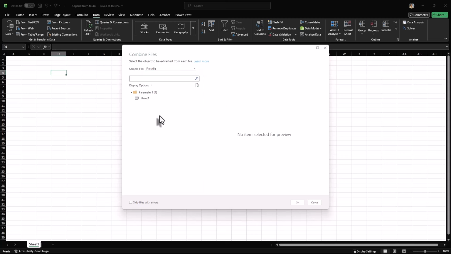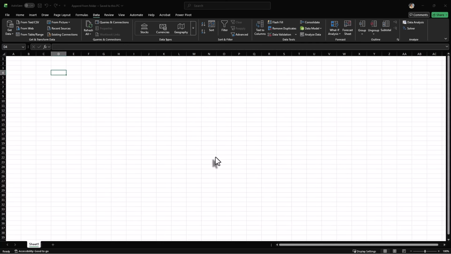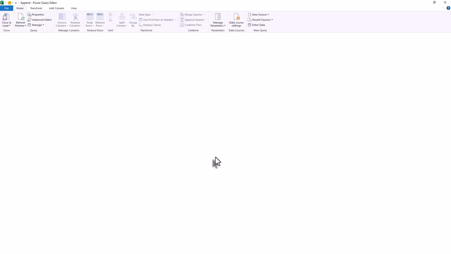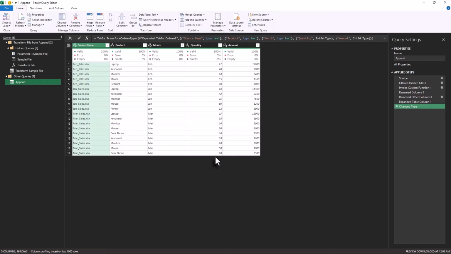Also, we need to specify which sheet the query should pick the data from. All of our files have the data stored on sheet 1, so I will select that. Then I will click OK. And this should open the Power Query editor. We can already notice that this time the Power Query editor window looks slightly different. We have some extra queries added here on the left. Let's not worry about anything right now and just load the query into the workbook as a pivot table.